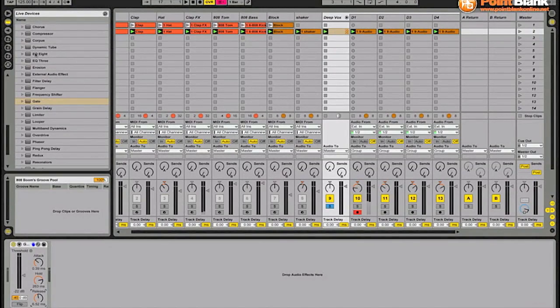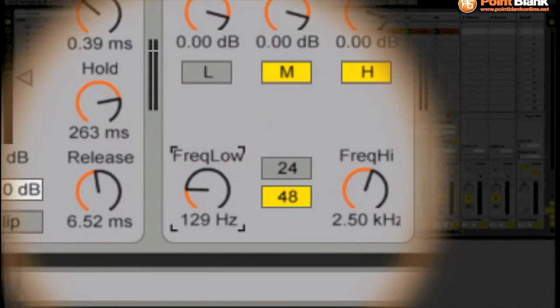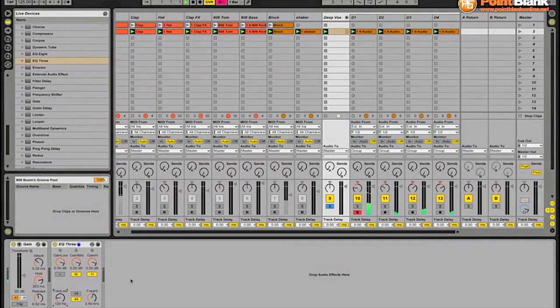I'm also going to use an EQ3 just to roll off the bottom end. I'm going to take away everything below about 120. Let's see how that sounds. Deep house. Yep, that's really good. Deep house. Now we could benefit from some compression.